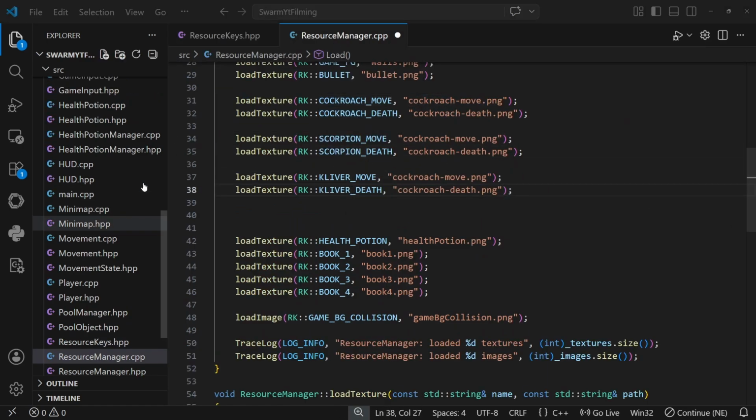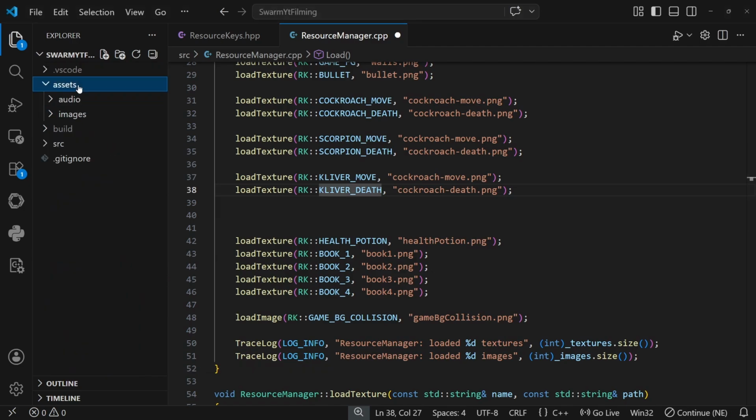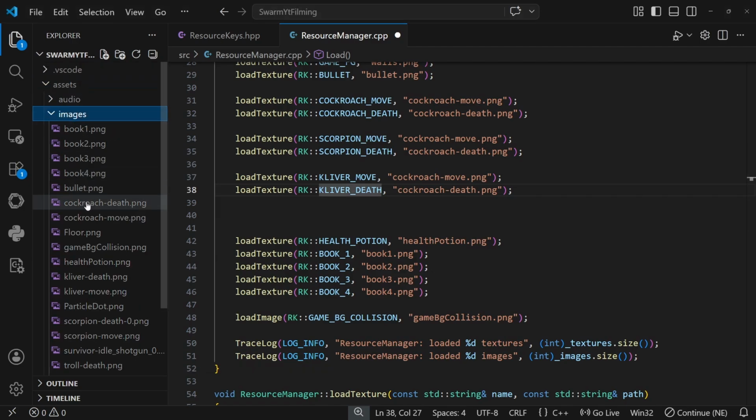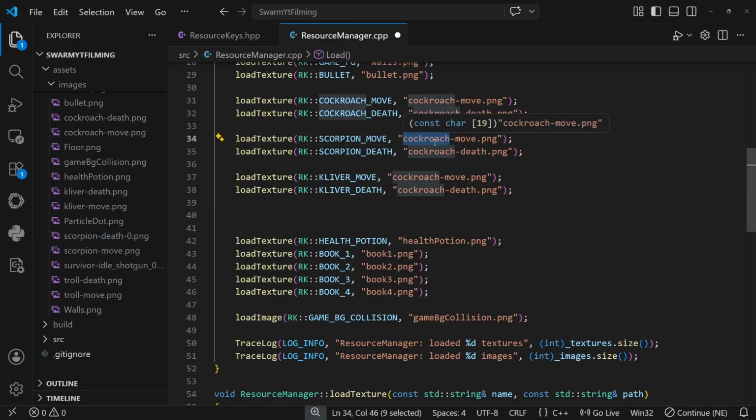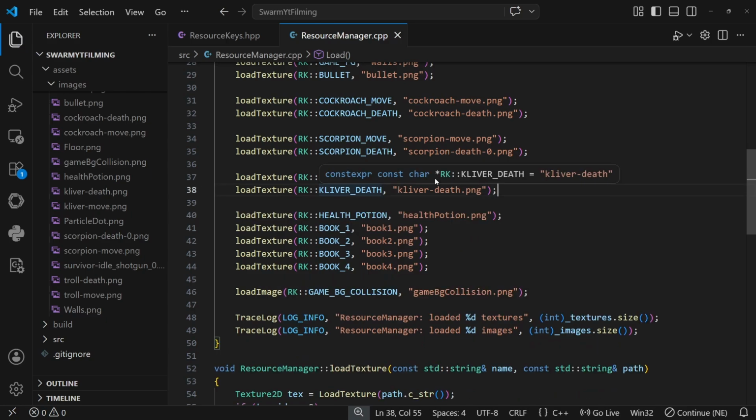And then for the actual PNG names, I want to double check on this because I've got a feeling one of them is a slightly odd name. So we've got cockroach, death and move there. There you go, scorpion death -0. So I have to be a bit careful of that one. The move is normal though. So make sure you put the -0 on the end here, otherwise it's not going to load. And then the cliver death and move are normal. Okay, so that's those loaded in.